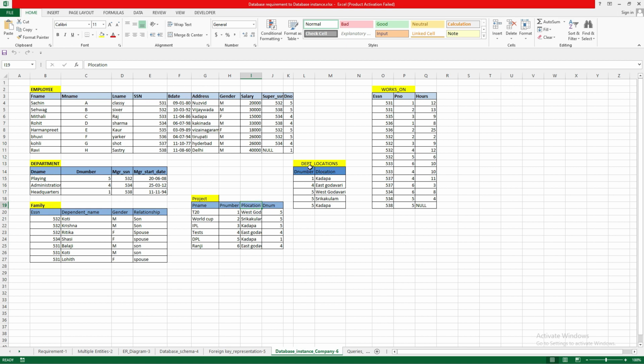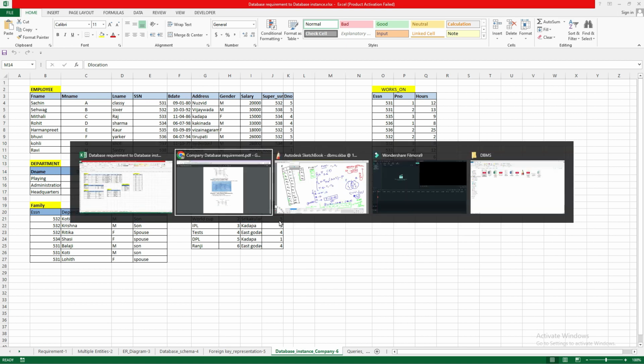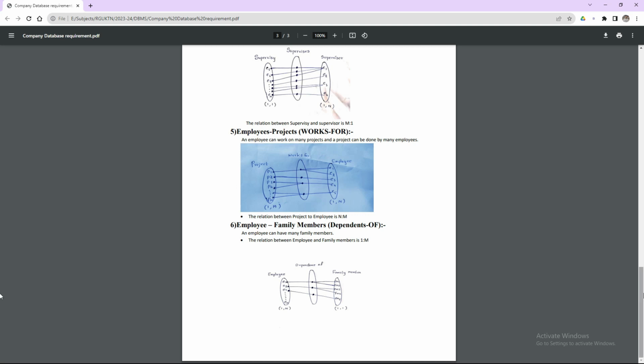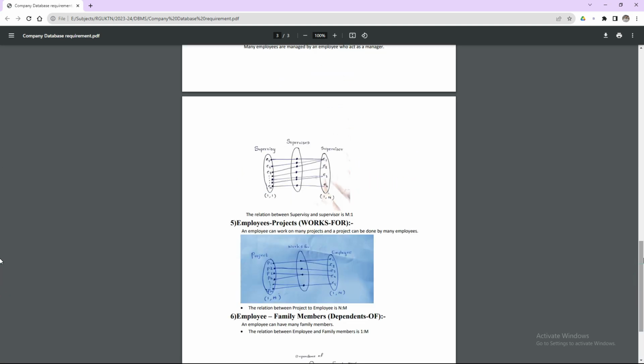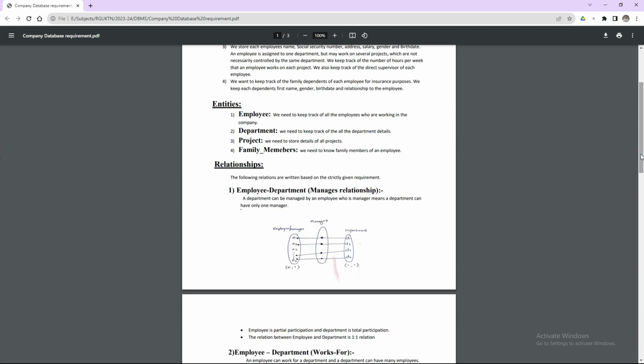And if you observe the department locations table, it shows in which location the department exists, with department number and department location. Then the works on relation defines ESSN number, project number, and total number of hours worked. This is what we can draw by observing the corresponding requirement, right? As you studied this earlier, I am not going to read it once again.